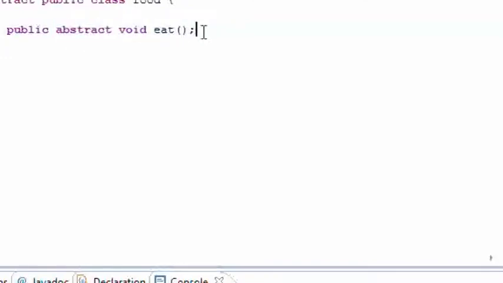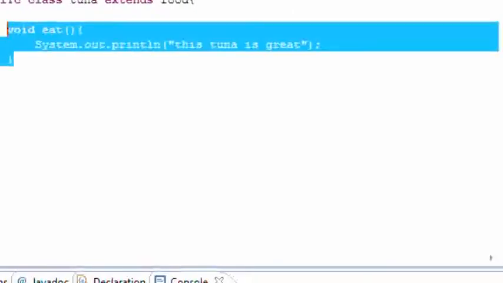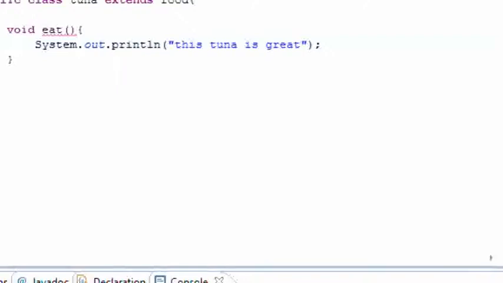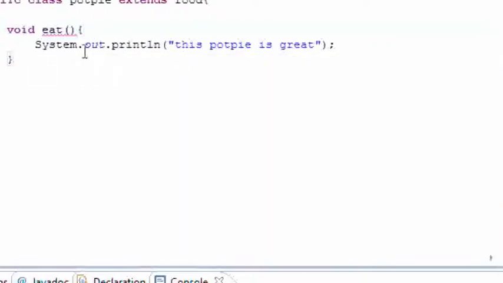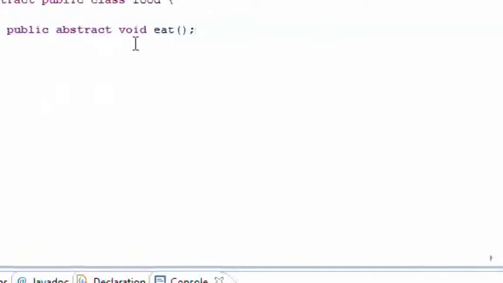And if you're saying, alright, I never created a method without a body, well, since tuna needs to override it, it needs to create a body for it, and pot pie needs to create a body for it as well. That is why in your declaration right here, you don't need a body. So again, an abstract method in your superclass doesn't need a body.